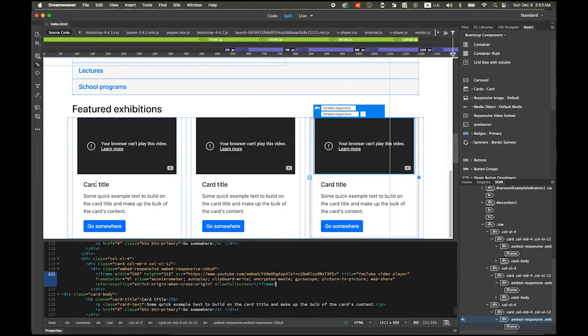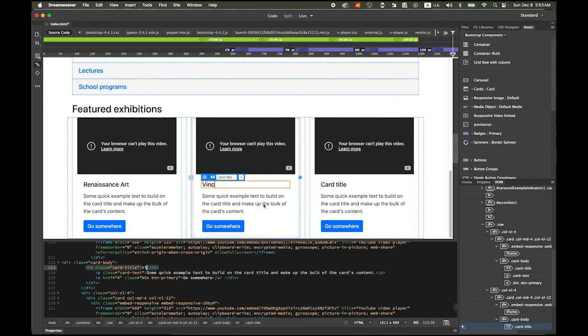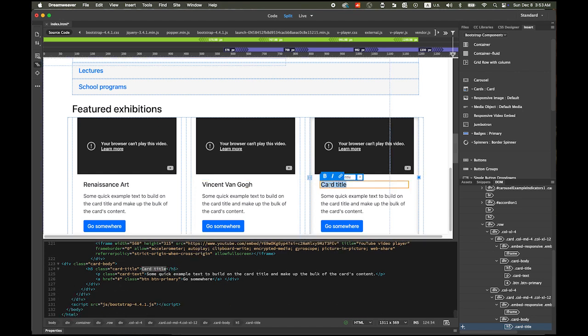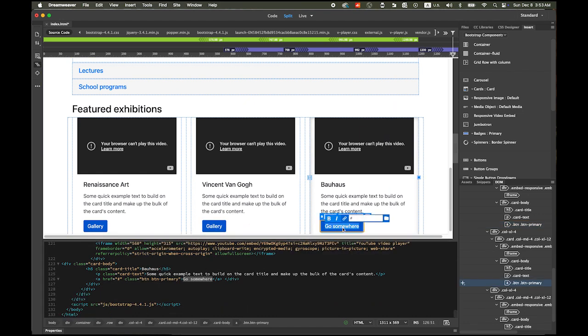Oh, I'm going to change the title. It's supposed to be Renaissance art. And the second one was Vincent van Gogh. And the last one was my favorite movement, Bauhaus. And I'm gonna change this text as well as a gallery. So there might be a link to the gallery page. And this one, gallery.